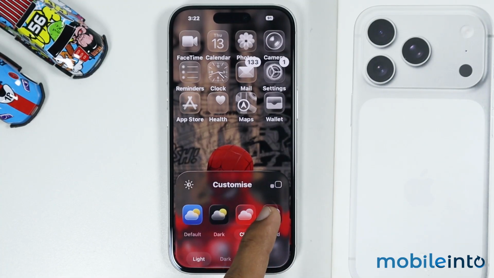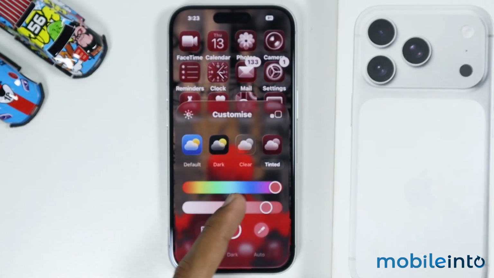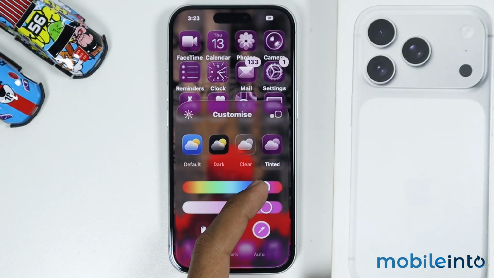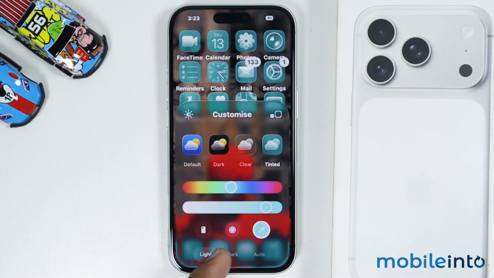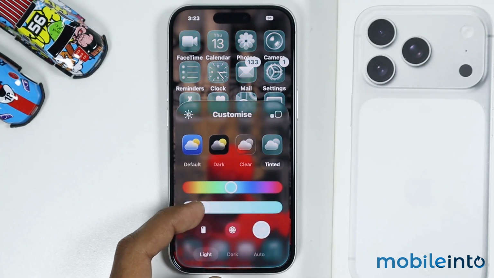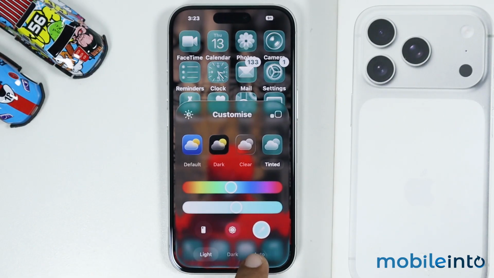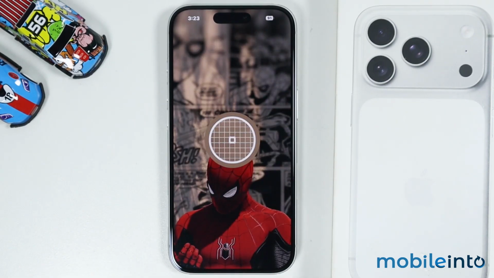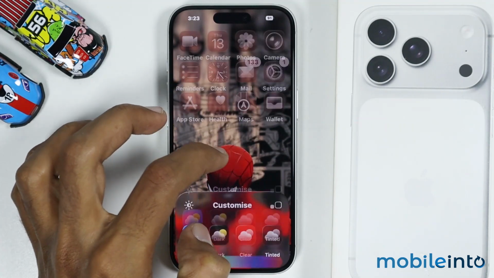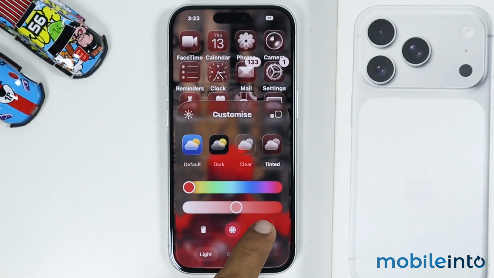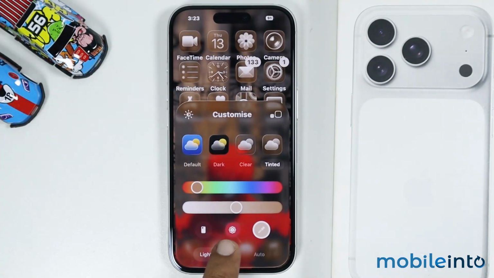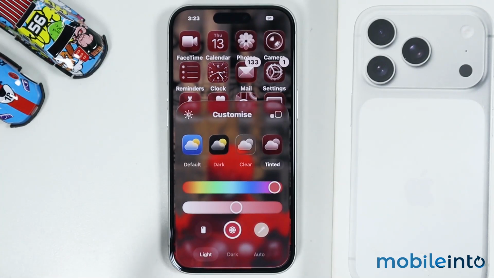And finally, you have the option of tinted. In tinted, you can select a color from the gradient over here. Also you can increase or decrease the saturation of the color from the slider over here. If you tap on the eyedropper icon, you can select a color from the background, just like that. And if you select the gallery icon, it will automatically select a color from the background.